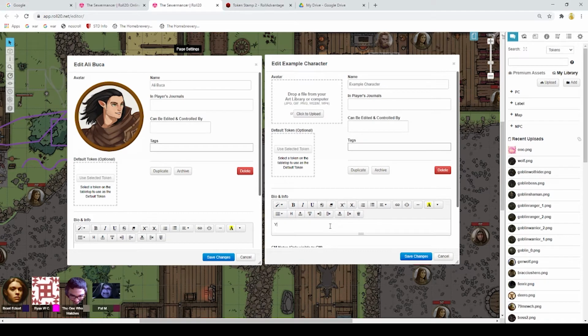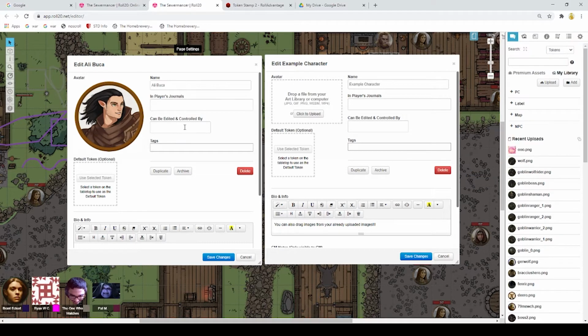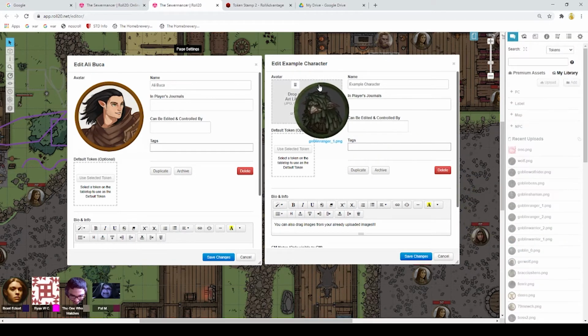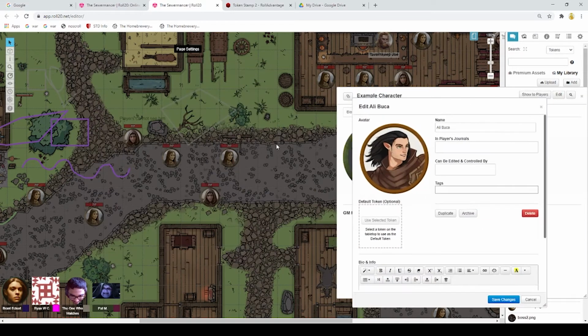Let's say that Ali Buka is a wizard. So he has 6 hit points and 13 AC. This area here will function as a health bar, and this will be an AC tracker. Suddenly we see that his token has a health bar, and when you click on it, it will have his health here and his AC right there.